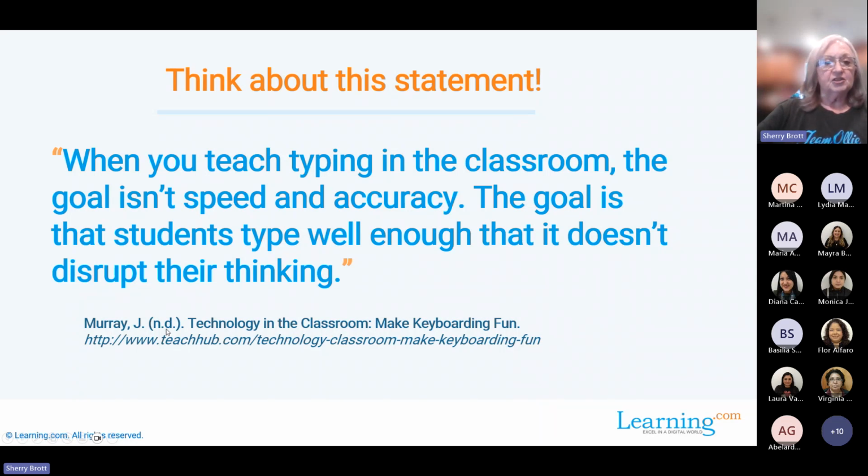So I would like for y'all just to look at that statement right in front of you, read it, and think about what it is saying. And then in the chat, if you wouldn't mind letting me know if you agree with this statement or if you have any other ideas. What do you think about this statement? You can add your comments in the chat.